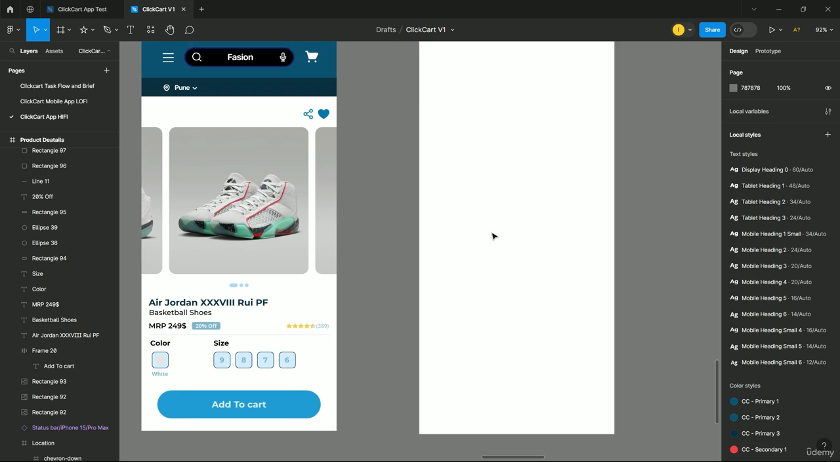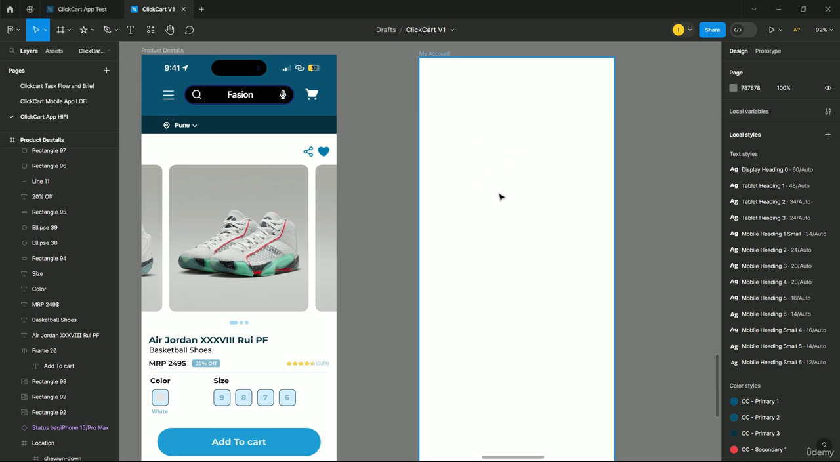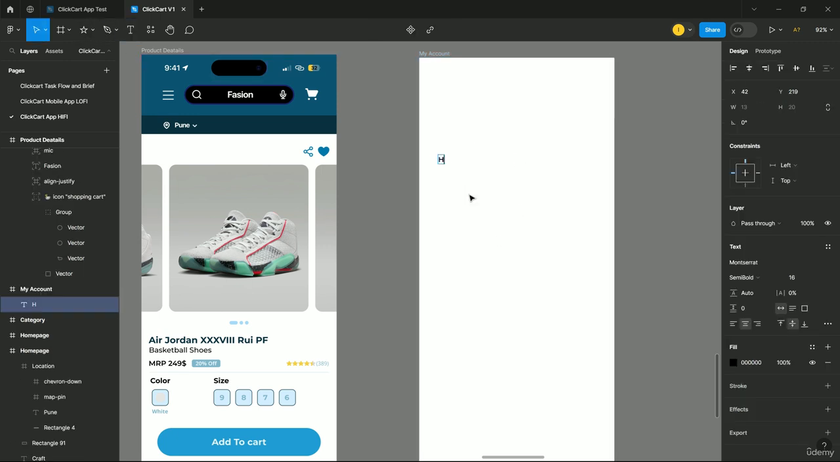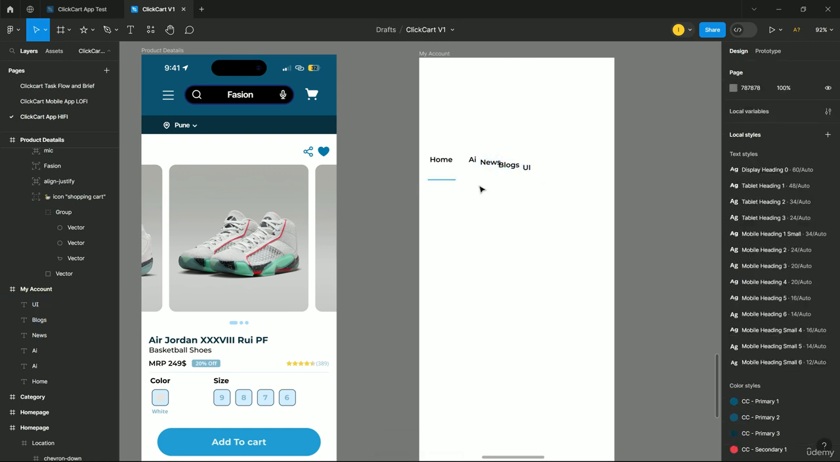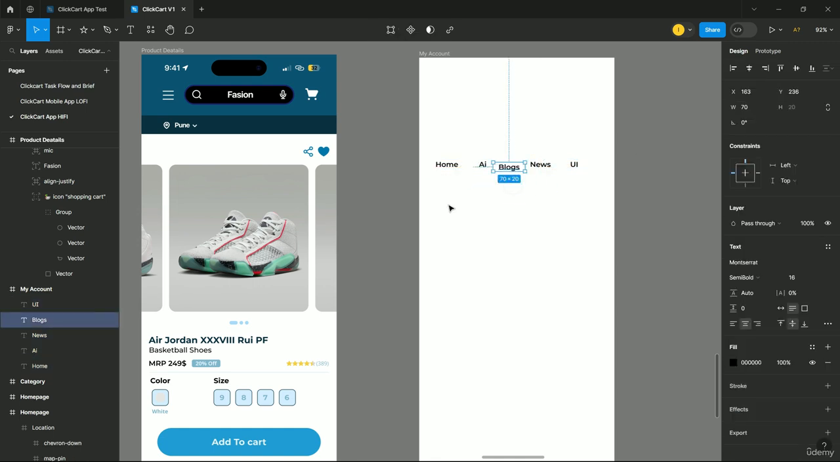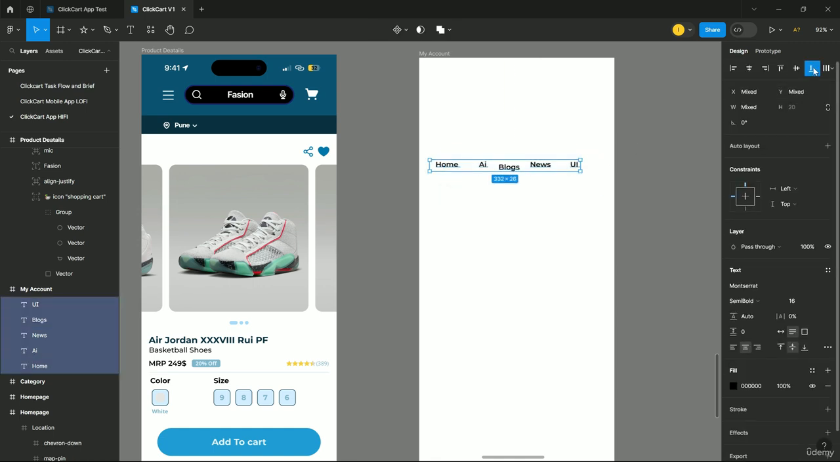So first things first, I will type some random words over here. Let me choose some random words like home. Let me copy this one. AI, Control D, news, blocks, and let's type BY. Okay, so let me arrange it. Now let's select all of them.